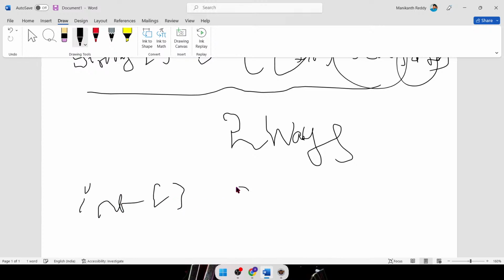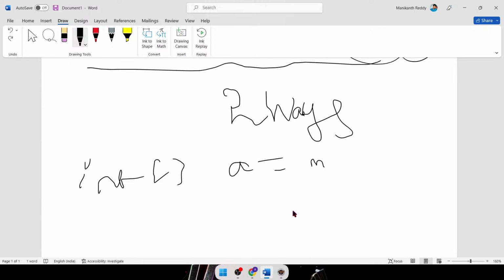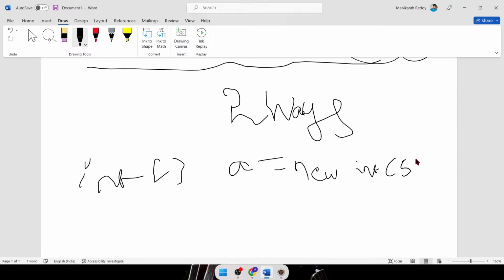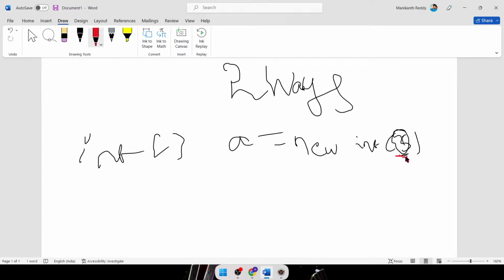int array a equal to new int of 5. Here, whatever I am passing as an argument will be the size of the array. It will be the length of the array, guys.